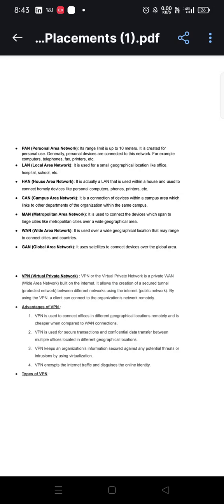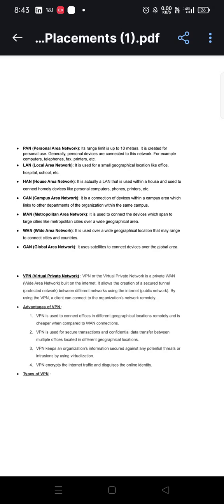Many questions are asked on this VPN or these network types, so it's crucial to know. VPN, virtual private network. A VPN is a private WAN, wide area network, built on the internet. It allows the creation of a secure tunnel protected network between different networks using the public internet. By using a VPN, a client can connect to an organization network remotely.